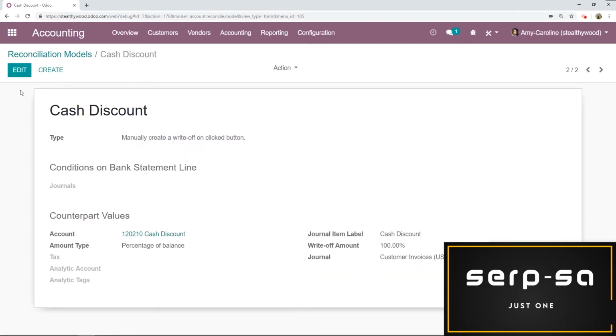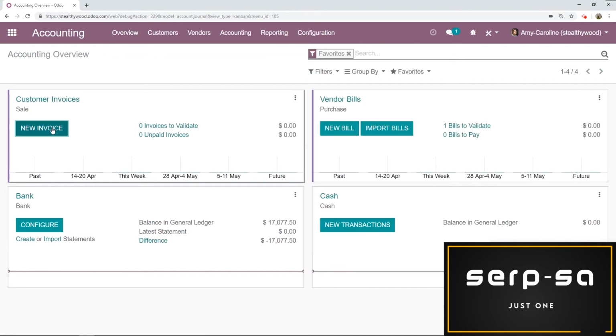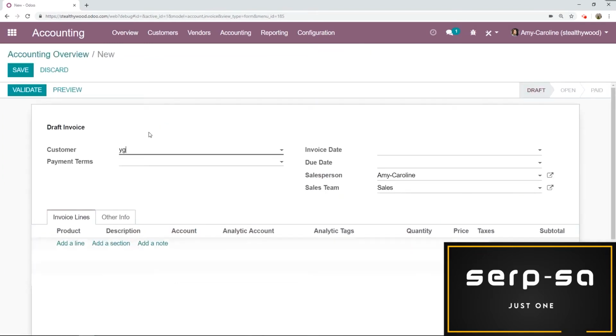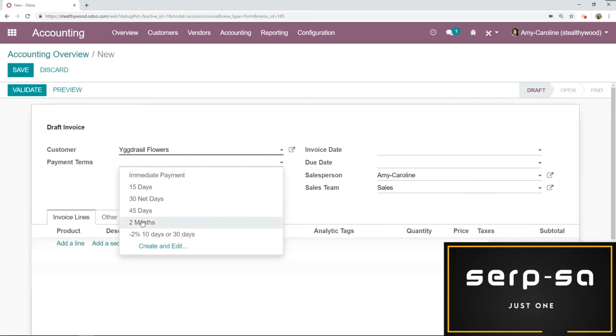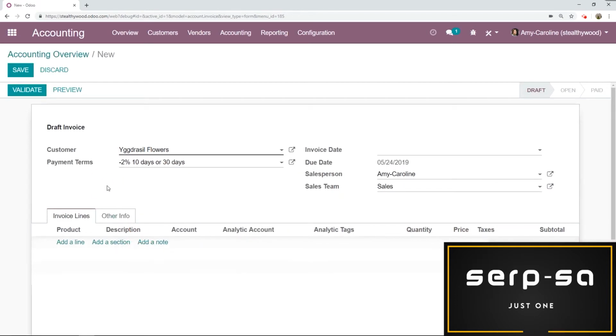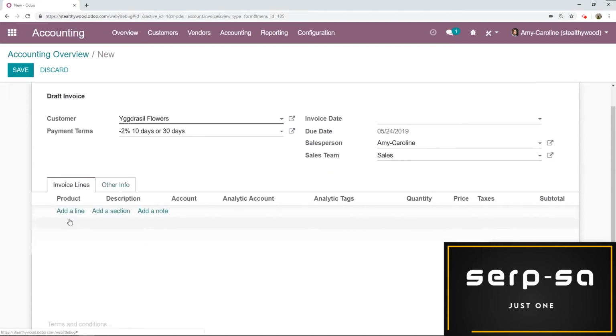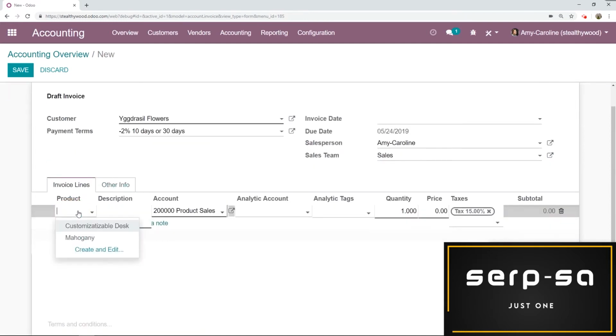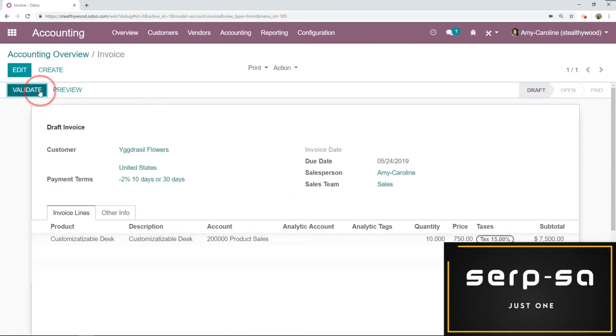All right, now what we're going to do is create a new invoice. So let's go to our overview, click on New Invoice. Okay, we're going to choose our customer first, and then also add some payment terms. Okay, so we're going to say 2% off if it's paid within 10 days, or the full amount within 30 days. Okay, so let's go ahead and add the product. Okay, so we have customizable desk here. We're going to change the quantity to 10. Okay, then we're going to save and also validate.